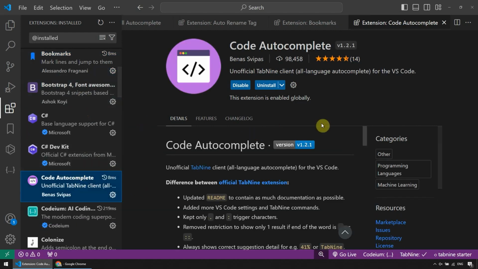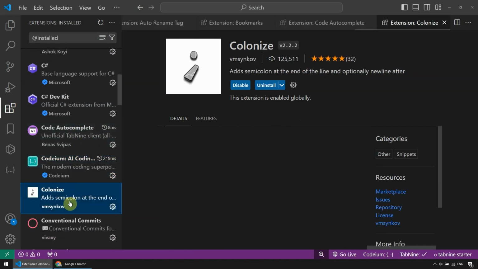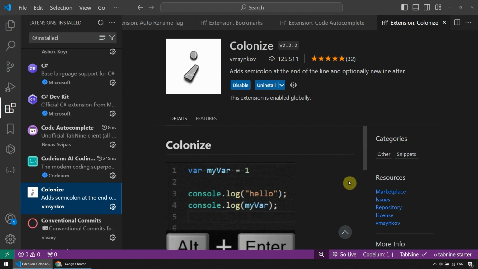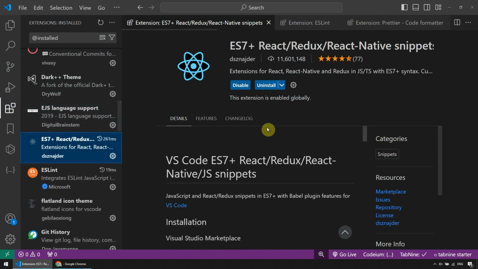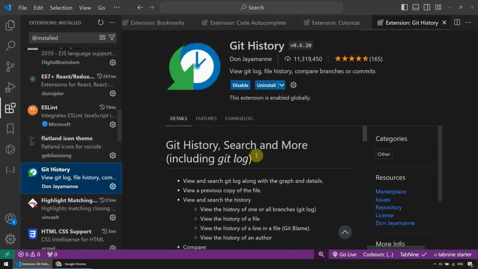This code autocomplete, as it says here, is the unofficial Tabnine client, so all language autocomplete, it does something. Here's Codium, I covered that. Colonize, it adds semicolons at the end of new lines and optionally new line after, as you can see right here, but Prettier kind of takes care of that as well, but I have it. Let's see what else is useful. Here's that React, the important one. ESLint, okay.